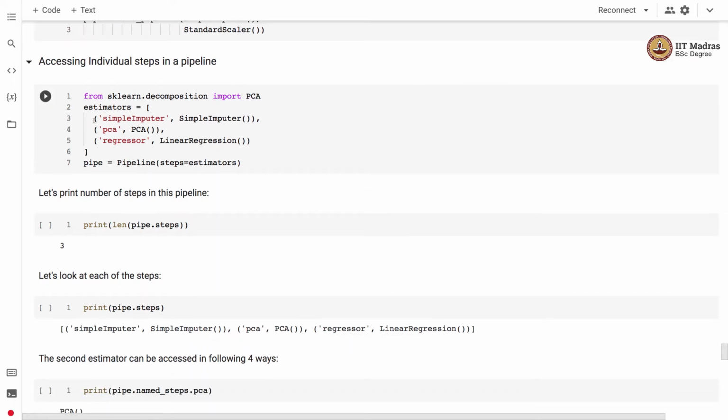This is another example of a pipeline where there are three steps. SimpleImputer, we first fill up the missing values, then we perform principal component analysis, followed by that we call the LinearRegression estimator. Here the number of steps in the pipeline is 3, which can be accessed with pipe.steps, and calling len on that, pipe.steps will return an array.